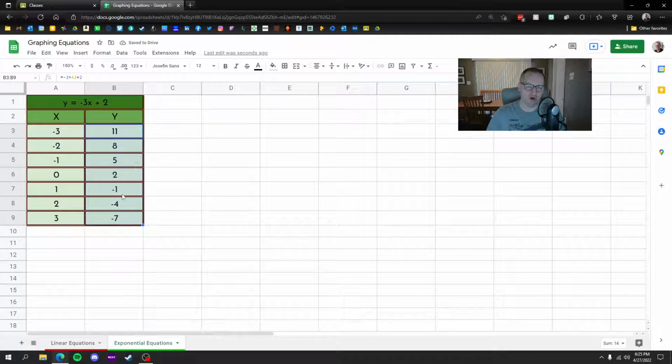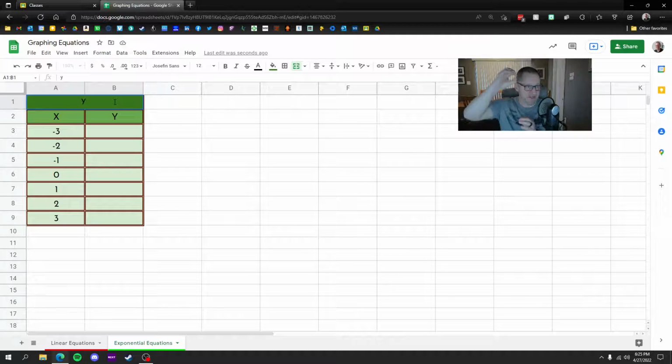These are all wrong, all these y values. So I'm just going to select them and hit delete. And of course the equation's wrong. So the equation I've picked out for this one is 2 to the x power. So that's what exponential means. Now the variable is the exponent.